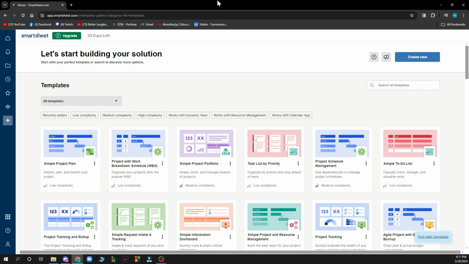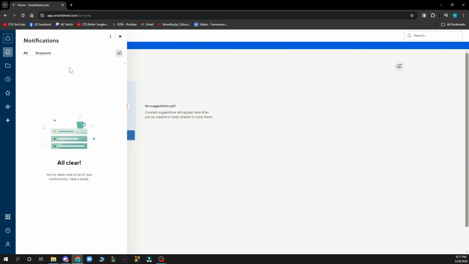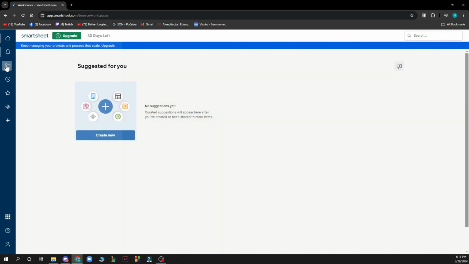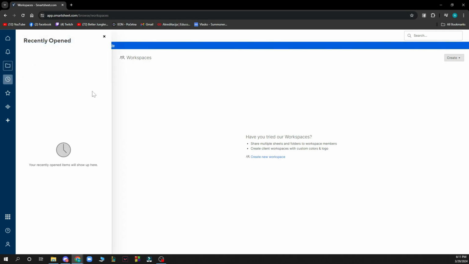Now that we got that out of the way, let's see what we actually have in front of us here. As you can see, we have the Smartsheet website where we can start from the home screen. Here we have some things that are suggested for us. We can create a new Smartsheet here. Here we have our notifications, which at the moment I don't have any, but when you have some, they will appear here. Here you have your folders, so you can browse from your work apps, sheets, workspace, and deleted items. Here you have the recently opened, and here you have your favorites.